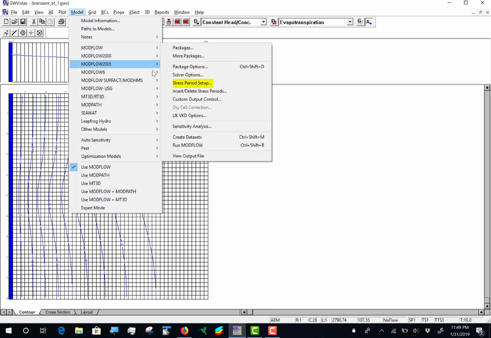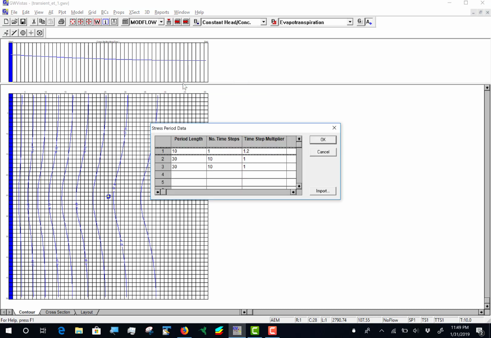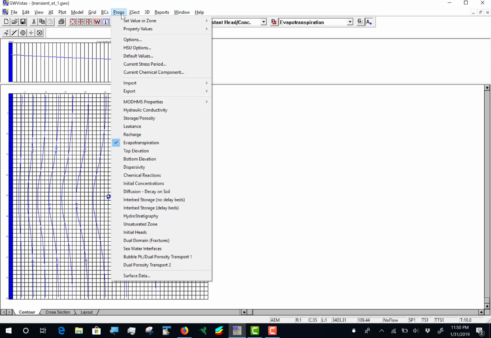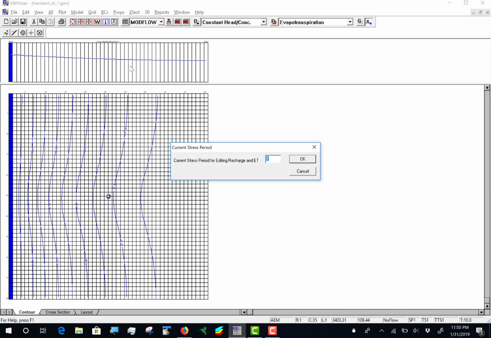If we go back now and look at the setup, we have two 30-day time periods, 10 time steps each. We'll change that third one to 335 days. So now we have 1 year of transient after the initial steady state.